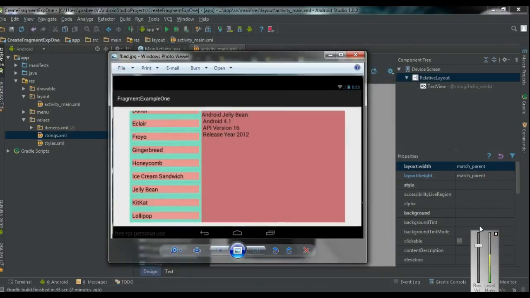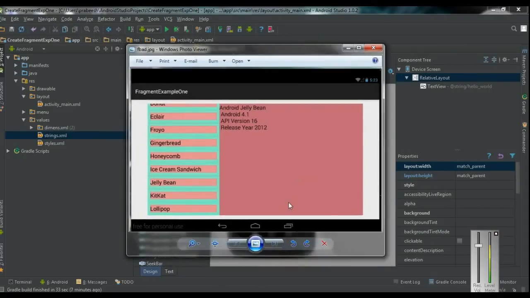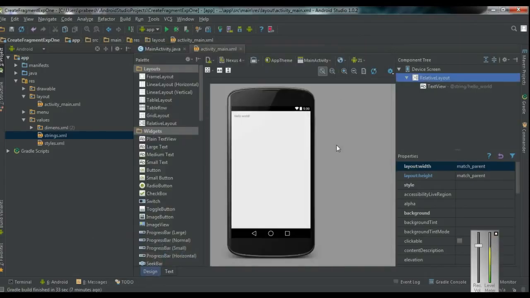This is the application we are now going to create. We have to create a layout similar to this one. This is a single activity that contains two fragments. The left side is a fragment that contains a list view which will display some Android versions, and the right side is another fragment that will display some descriptions about the Android versions. So we have to add two fragments into a single activity. First we have to create two fragments.